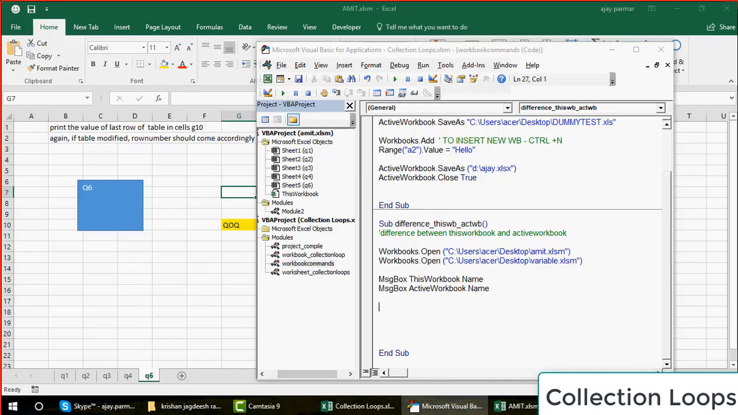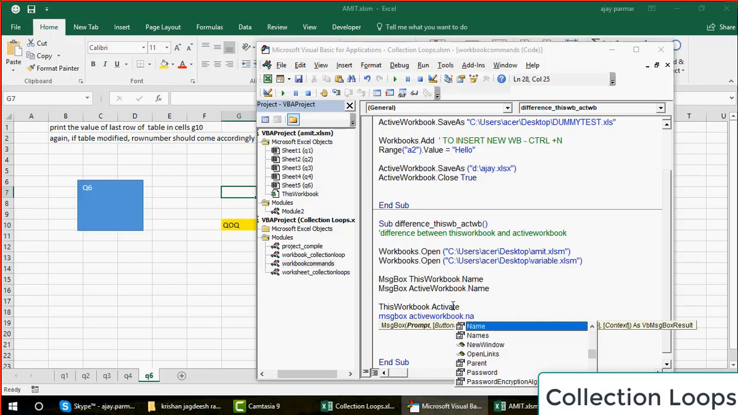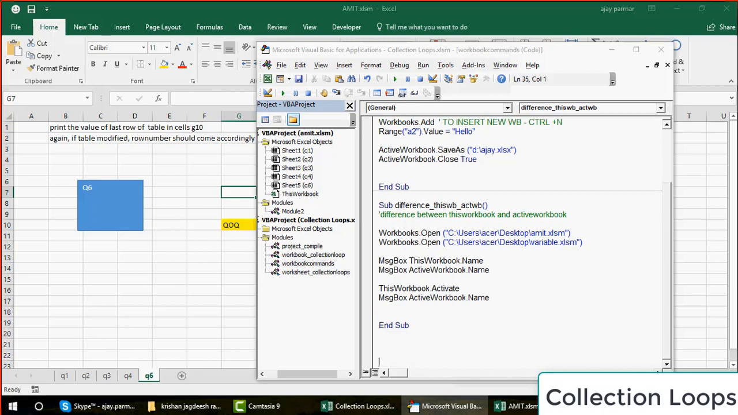And after this, I will write here ThisWorkbook.Activate. You press Alt Tab or you select that workbook. This is how we can select this workbook. Activate is a method which we use to activate the workbook. And then I will put one more message box, ActiveWorkbook.Name. Let us see what we will get out of this. So I go and run the code.